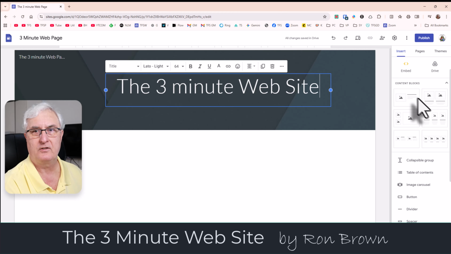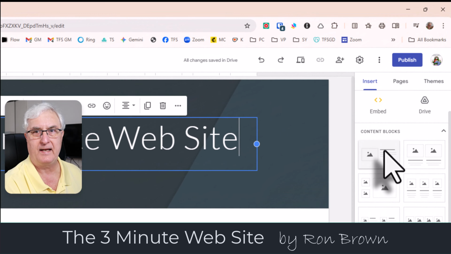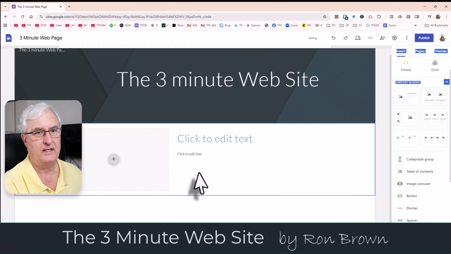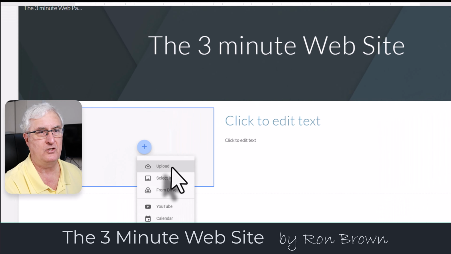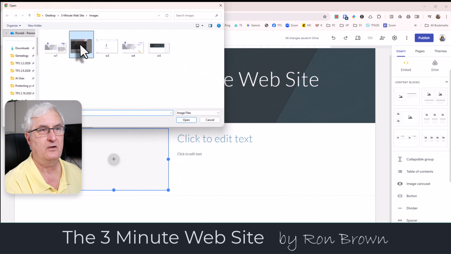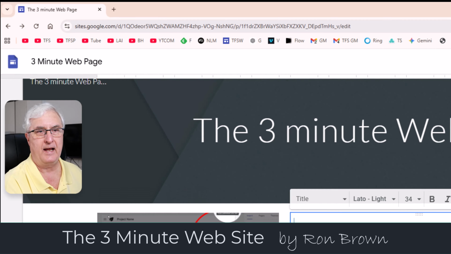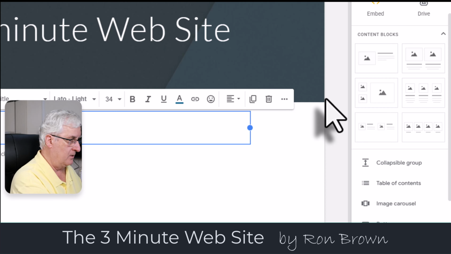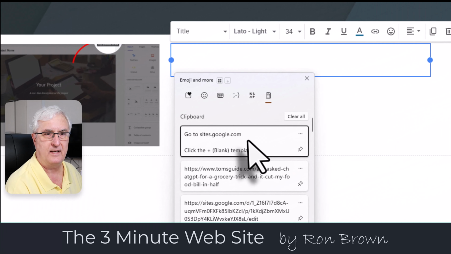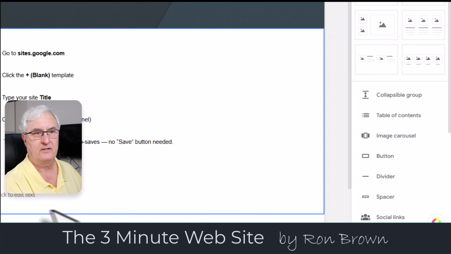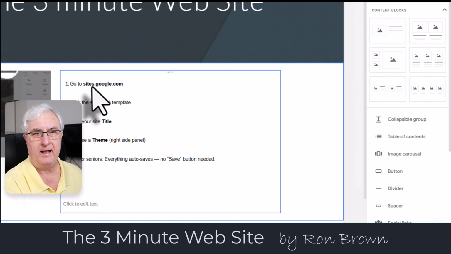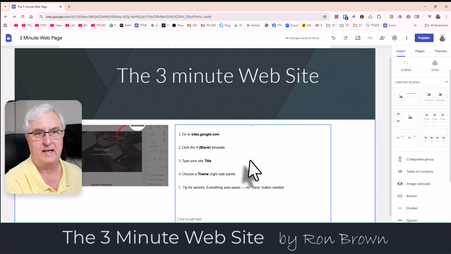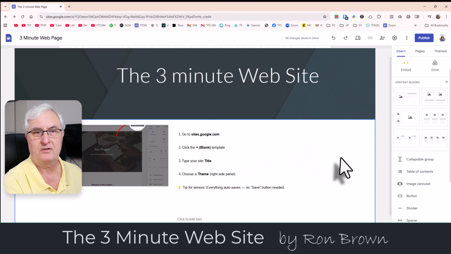And the next thing we're going to do is take over on the right a content box, drop it down here, and add an image, which I'm going to upload here. We take this image, and then we're going to add some text. Now I'll have some text here, and I think we're going to add this text. And so now we have an image, and we have: go to Google Sites, create a blank template, start your title. So we've given the instruction on how to initially get started with a 3-minute website.